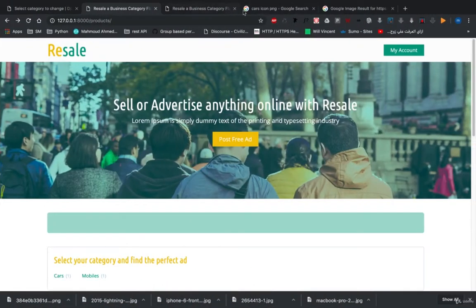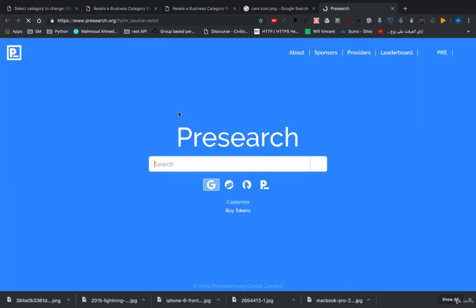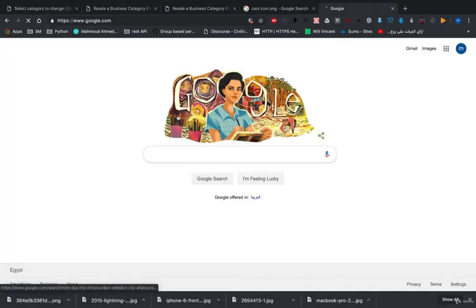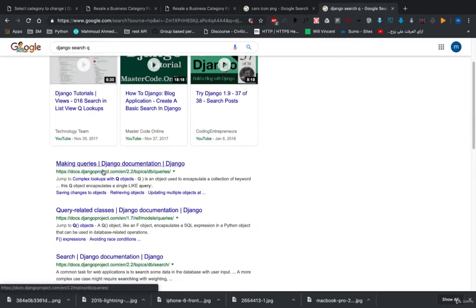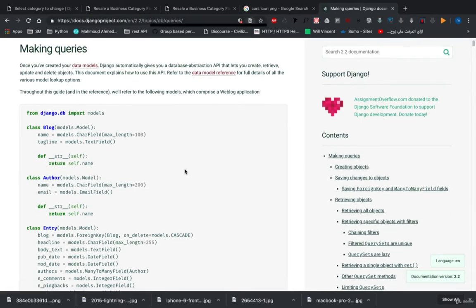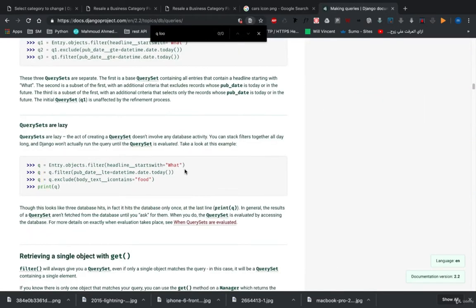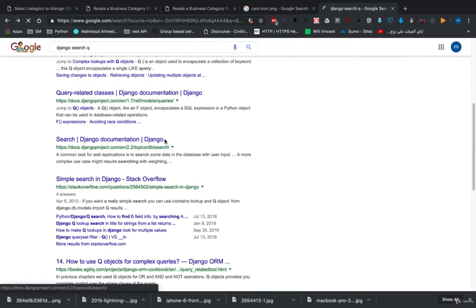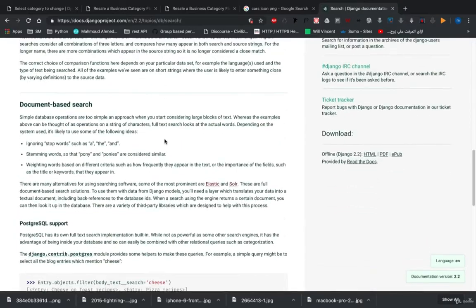If you want to know more about this lookup, you can search Google for Django search lookup. So I'm going to say Django search Q, and you're going to find this in the Django documentation. So we're going to search for Q. Let's move down. So we have the search in the Django documentation, with use cases to search using the filter.